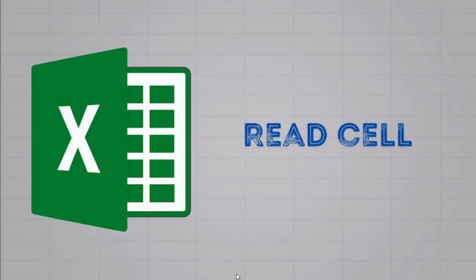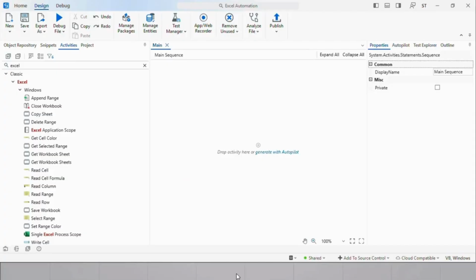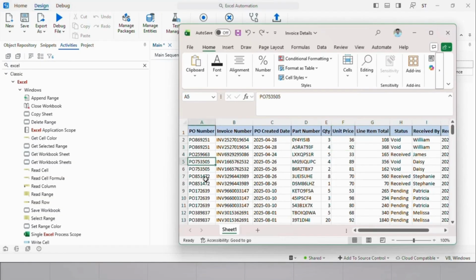right? Read cell activity: if you want to extract any specific cell information from the Excel, we can use the read cell activity. This is the input file that we are going to work with. Here I just want to extract the PO number from the third row, right? So that means the A4 cell value. So let's see how we can extract the A4 cell value in UiPath Studio.